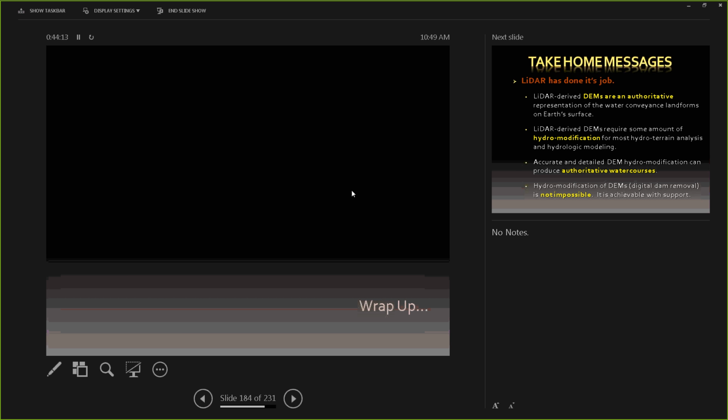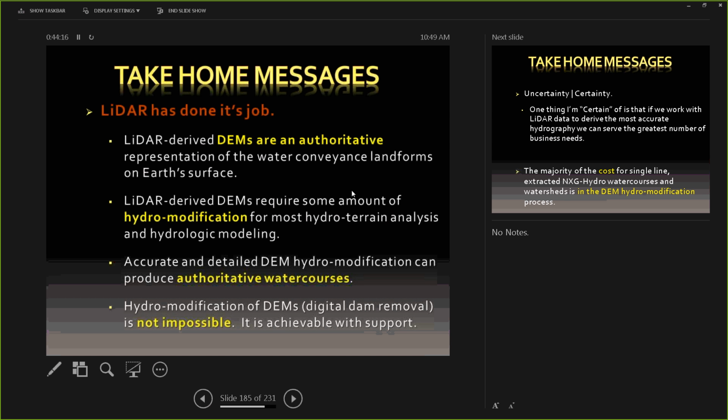So, a wrap up. Again, I said this earlier, we have to remember that LiDAR did its job. It is absolutely filled with these digital dams. And for us to use these for hydrologic modeling applications, for resource management, and on-the-ground implementation, we have to remove these digital dams, at least some of them, to route that water through that DEM.